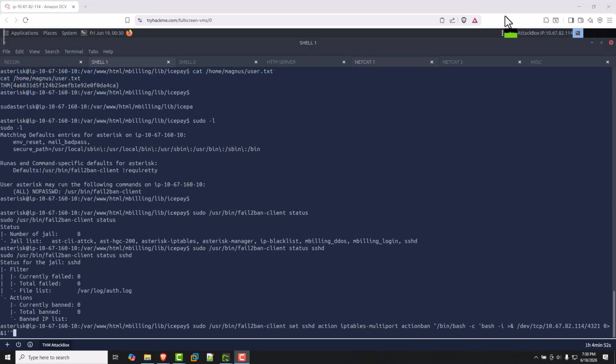Going back to the fail2ban-client status command, based on the output, I can see that the sshd jail is active. Now I'll modify the ban action to execute a command that creates a reverse shell to my system. The key command structure is set jailname, in this case sshd, action, which is iptables-multiport, actionban. I entered the bash reverse shell one-liner, which overrides what gets executed when a ban fires.